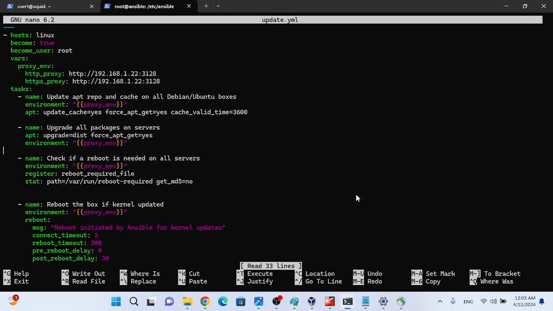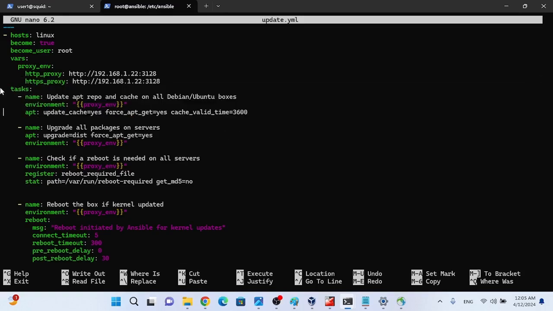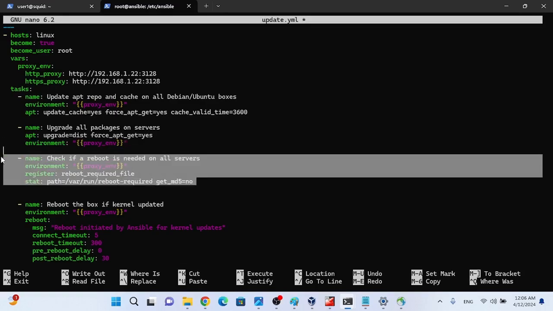And then we have four tasks that we're going to do here. The first task executes the apt-get update command. The second task executes the apt upgrade command, and the third task basically checks if the system requires a restart so the update can be completed.